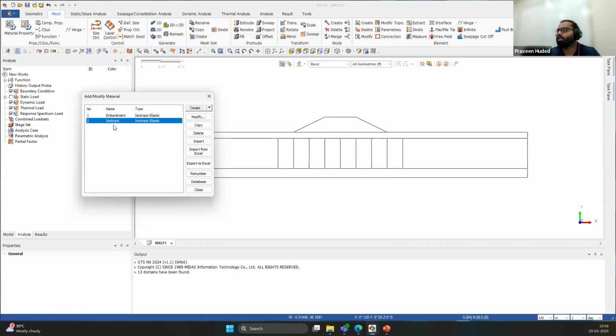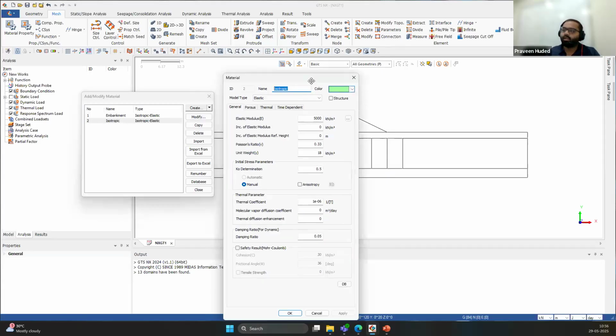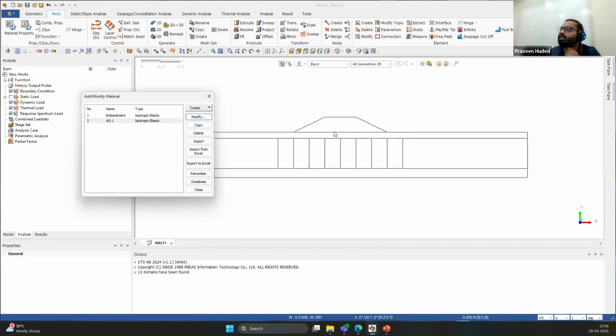If you can see here, the name is isotropic. We will rename it as AS1, and then click on OK. Now we have defined the material for soil layer 1.